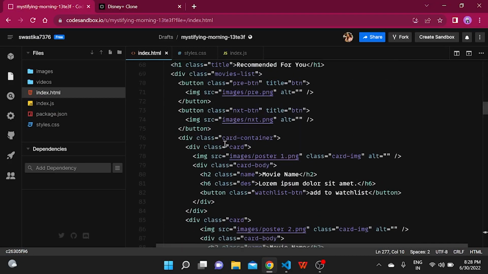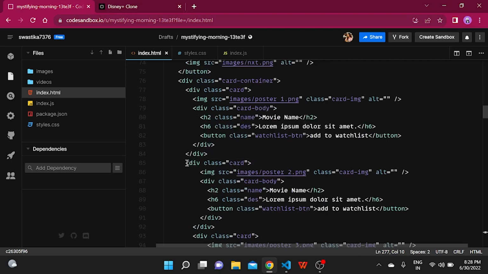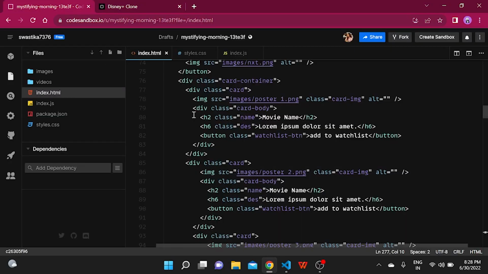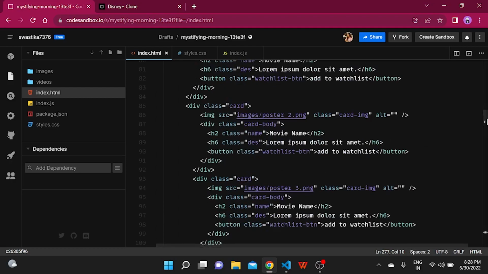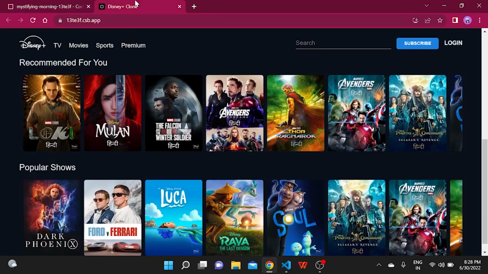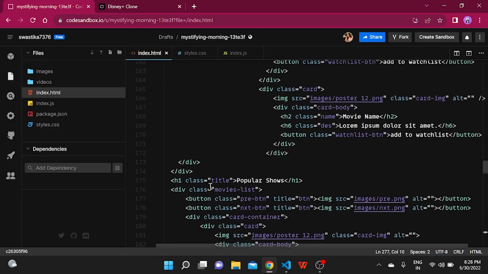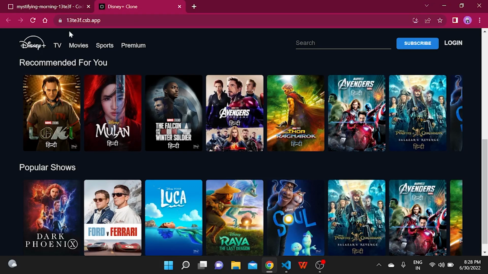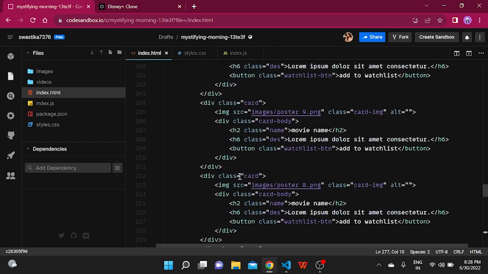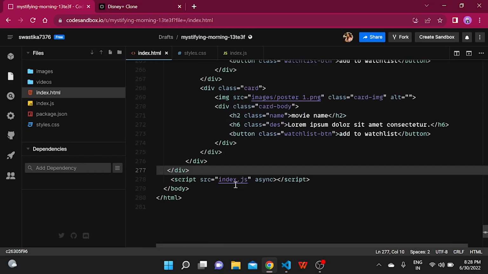As you can see, this was the first card, this was the first division with the name card that we created, and we put the first poster's picture inside of it. And you can do similarly, you can just copy paste it several times so that you get this whole effect. So I've copy pasted these 12 pictures, and then I have created another h1 tag where I have done this popular shows. And similarly, like we did for this section recommended for you, we have done it here as well. So that was it about the HTML and CSS part.